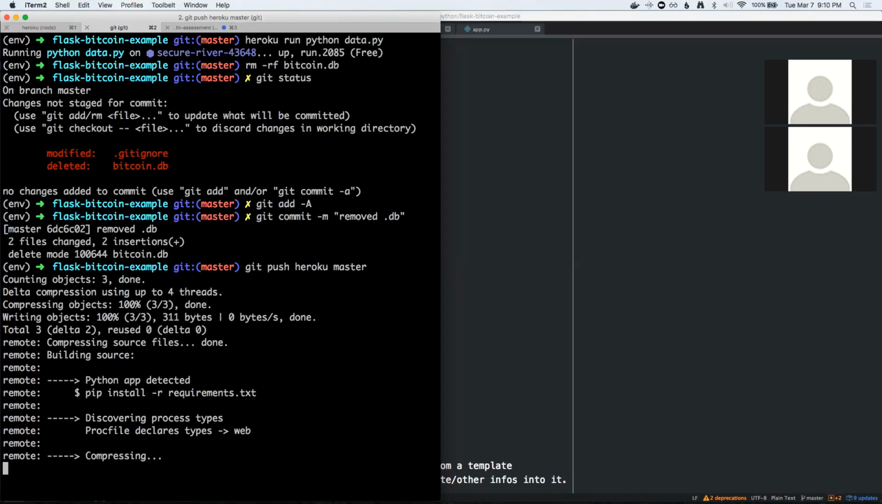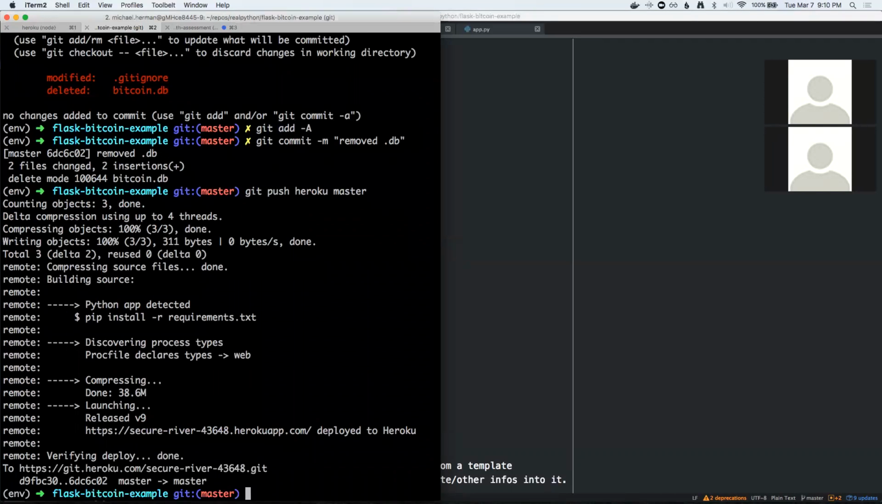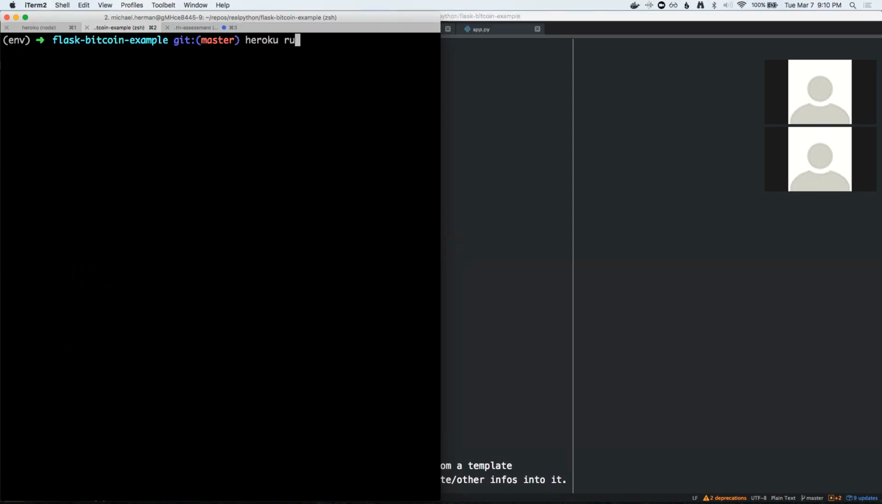So then on Heroku at this point, you would need to create the database. So you'd need to run the command to create the database. So heroku run python db.py.